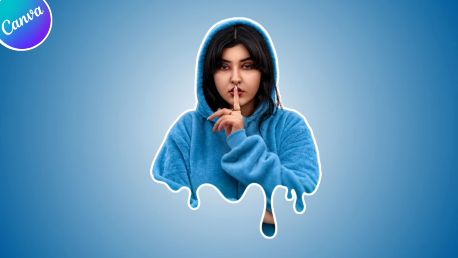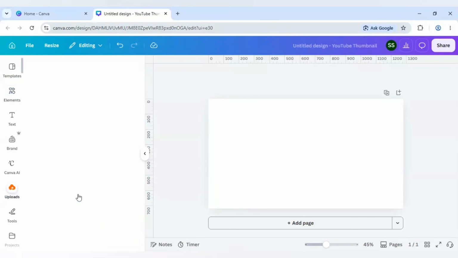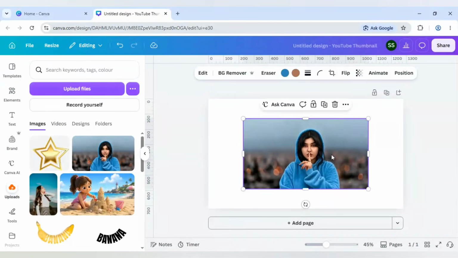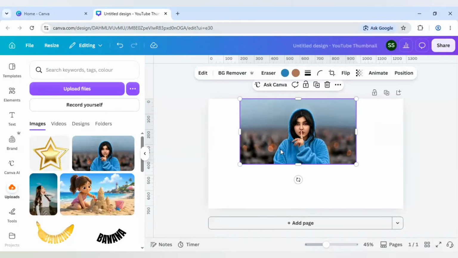Today I will share the easiest way to make the dripping effect in Canva. So let's start with it. So I have chosen this canvas and I will go to uploads and I will use this image and I will move it above and make it slightly smaller.